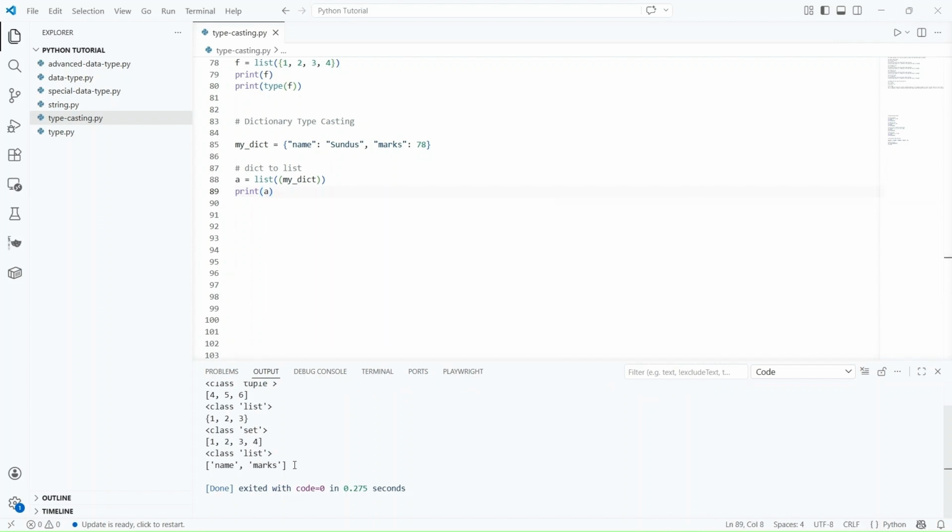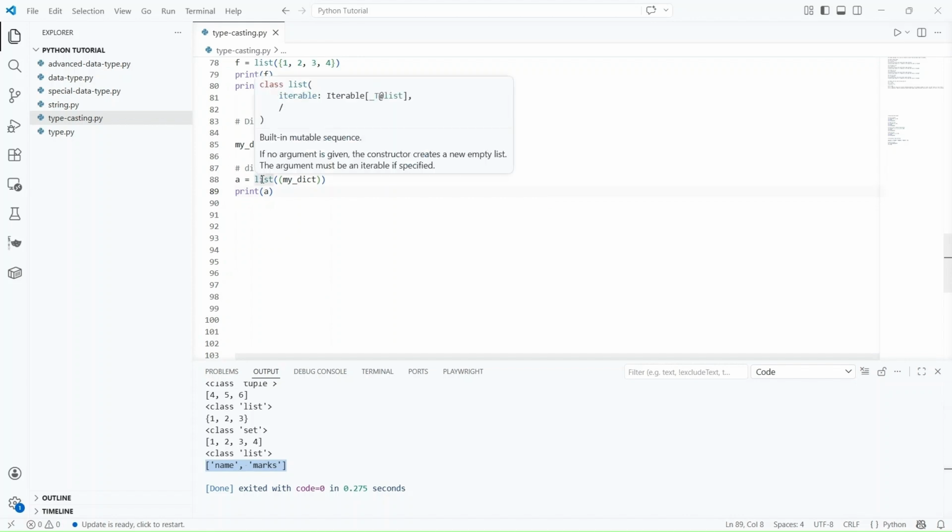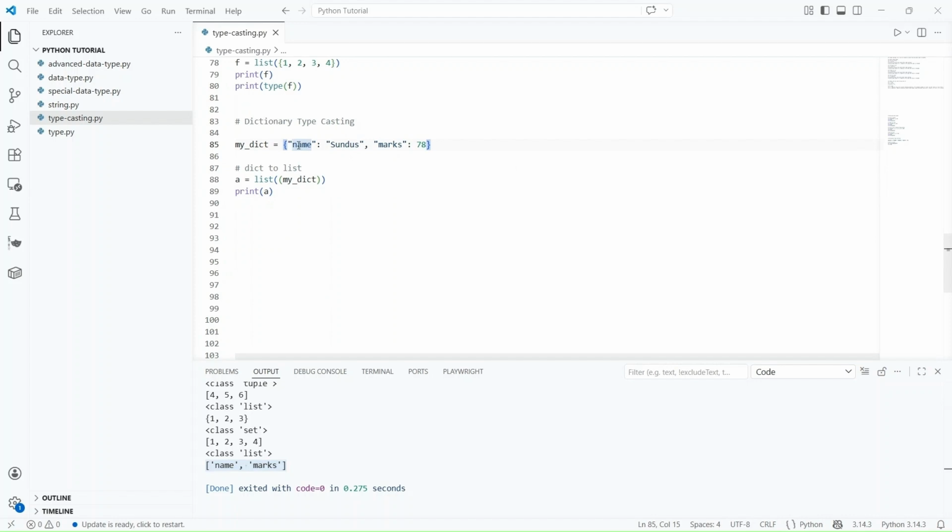Okay. So here what I got: name and marks. So after converting it into the list, what I will get is only keys. This key and key. No values. Here inside the list, I got only keys.